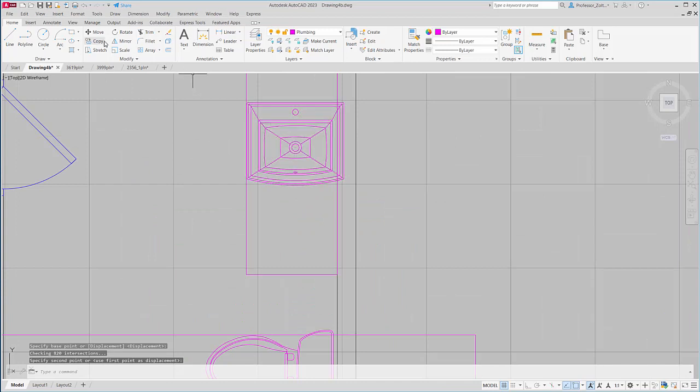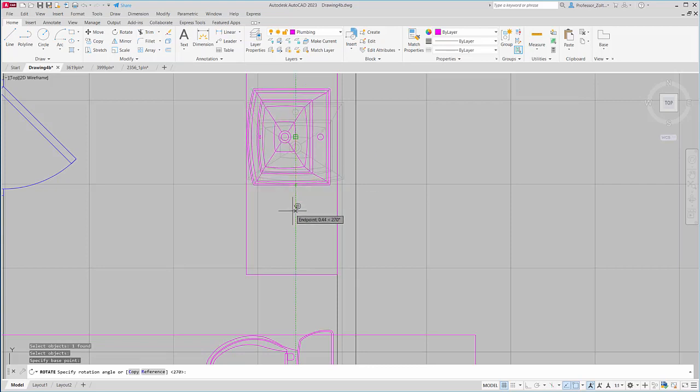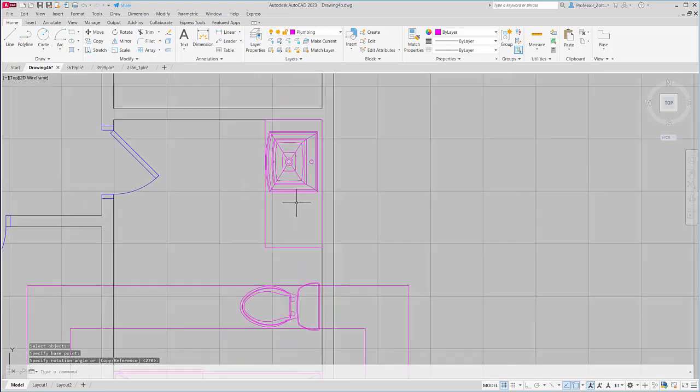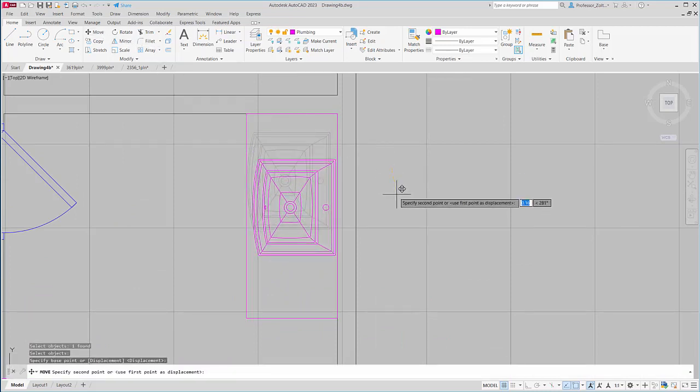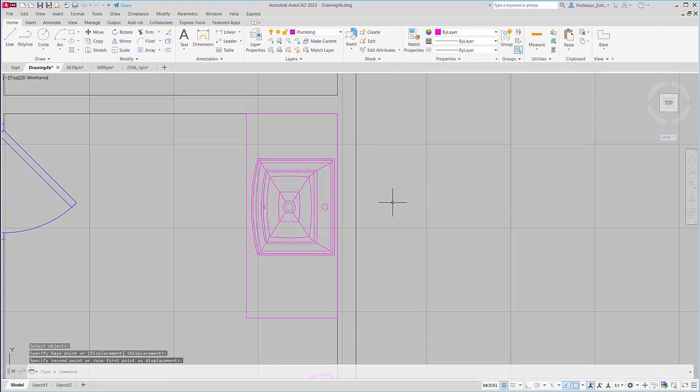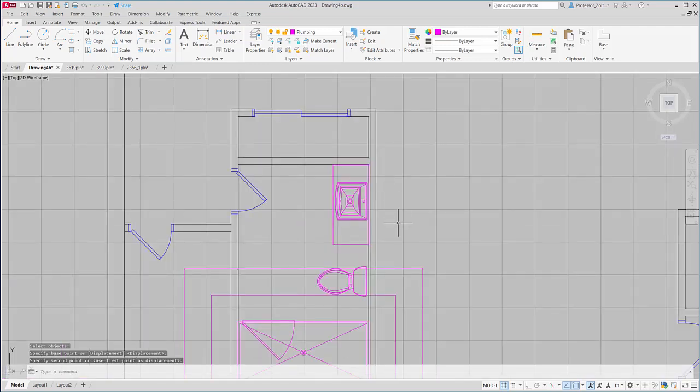So for the sink, I decided to use a drawing I've done in the past. I just copy and pasted the sink drawing into this one, and now I'm going to insert it and rotate it in place. Now it's a bit of a big sink, but that's okay. I can place it wherever I'd like to on here, and there is that particular sink in this location.